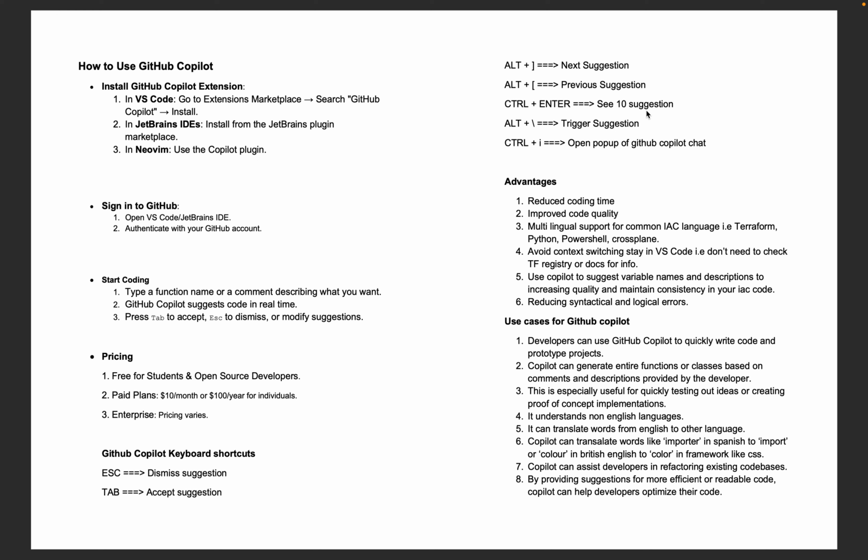Control plus Enter can help you to get 10 suggestions for a particular prompt. Okay, Alt plus backslash triggers a suggestion. Control plus I will open the GitHub Copilot inline chat. Okay, so this we had seen actually. And advantages you can see, it will help you in improving the code quality and reduce the coding time. And it can also help with syntactical and logical errors.